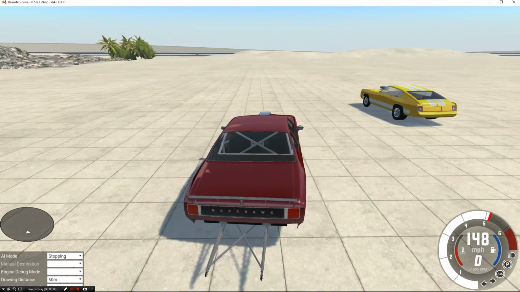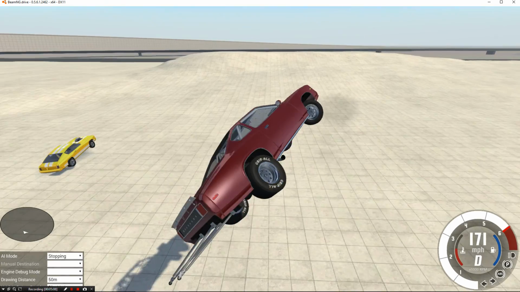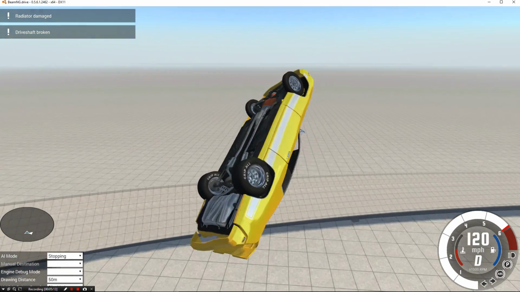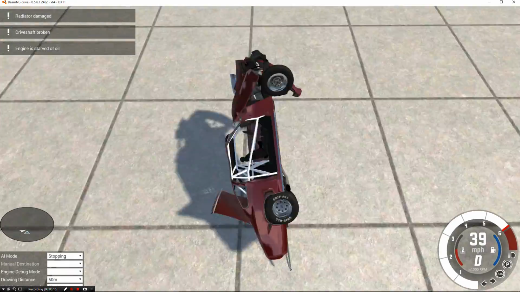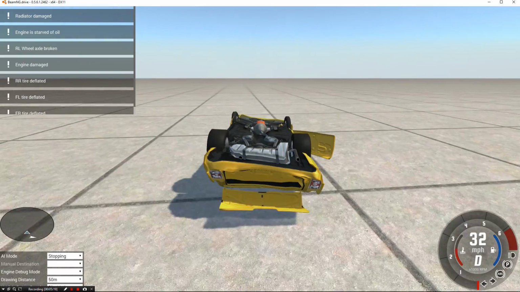Hey, stop wrecking me. Oh, he has a good lead on me. Watch this. Yeah, I'm flipping over. I am flipping. Very much flipping. Let's see what you're doing. Whoa, you're going to fly over the track. What are you doing? You're not going to fly over the track. You fly over the track. Drive shaft broken. Aw, that sucks.